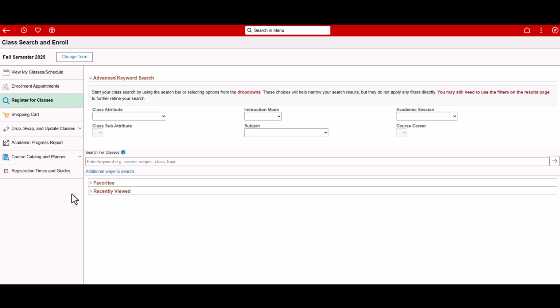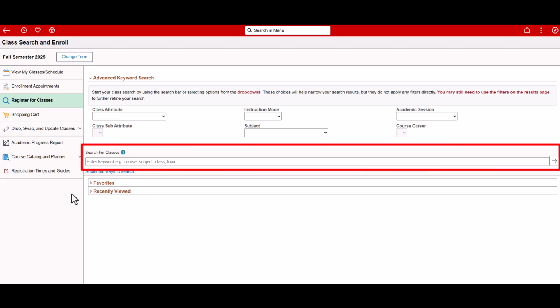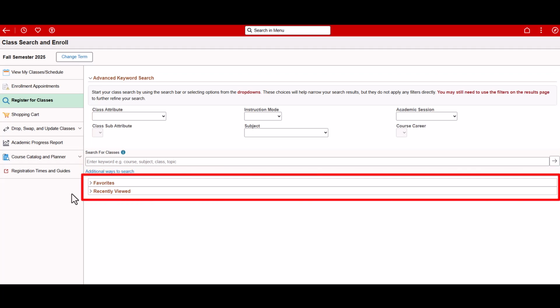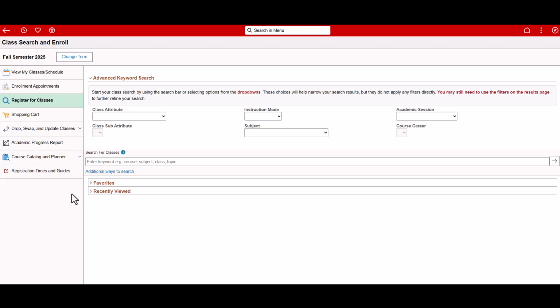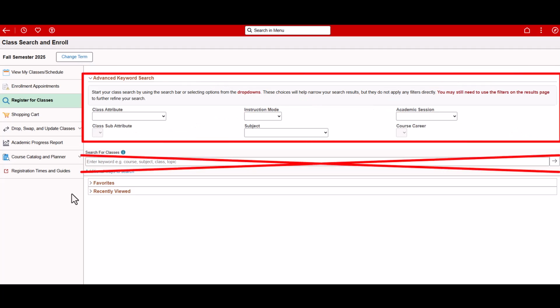There are several different ways to search for classes: using the Advanced Keyword Search section, searching by using your own keywords, using the Favorites or Recently Viewed sections, or using the Additional Ways to Search link. When using any of these sections, you do not need to use it in addition to any of the other sections. For example, if you search by keyword, you do not need to use the drop-down menus in the Advanced Keyword Search section, and vice versa.